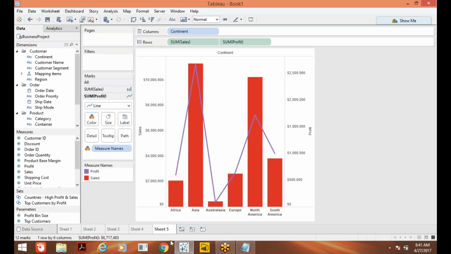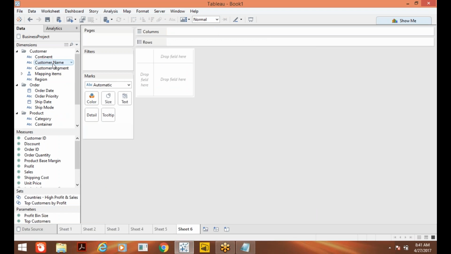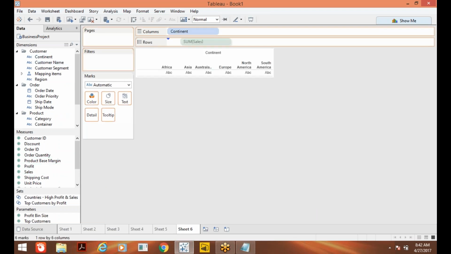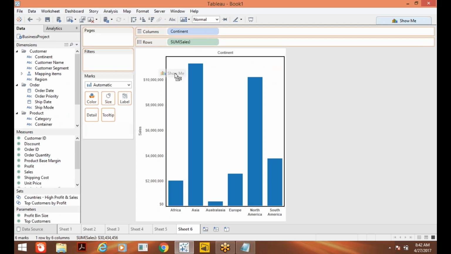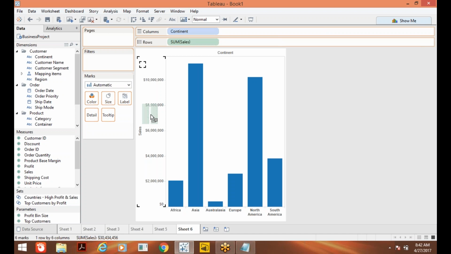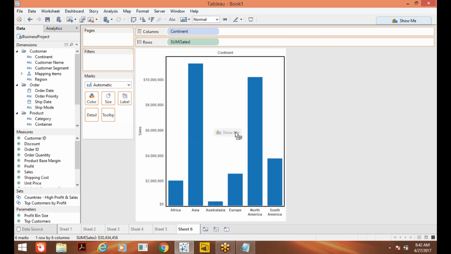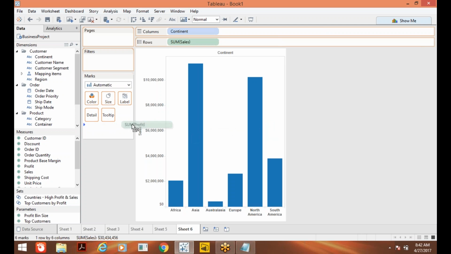And I told you there is one more way to implement dual axis, that is a shortcut way. Take the continent, take the sale. Yes, this is basic visualization. If you take profit here, that will be individual axis. If you take profit here, that will be blended axis. For dual axis, drag and drop the new measure at the opposite side of the existing axis. This is existing axis. Opposite side of existing axis in the sense, here you have to drop.